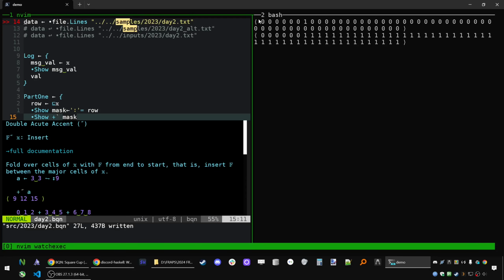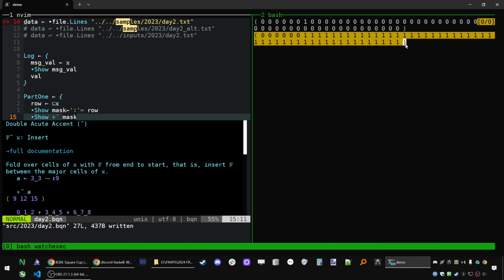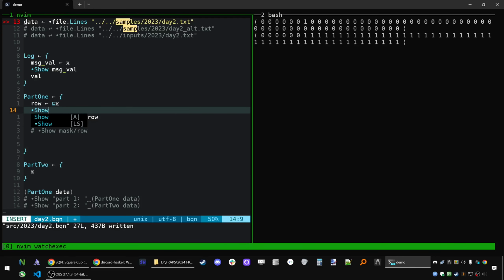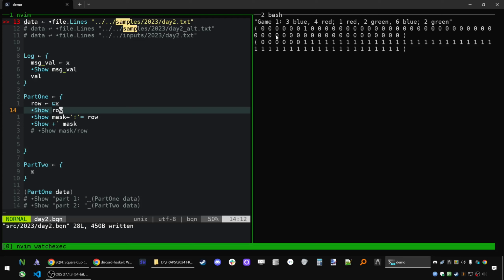But anyway, so this is the mask, and we've turned them into effectively indices that are part of groups. So if I show our row again, you can see that this is the first group, and this is the second group.